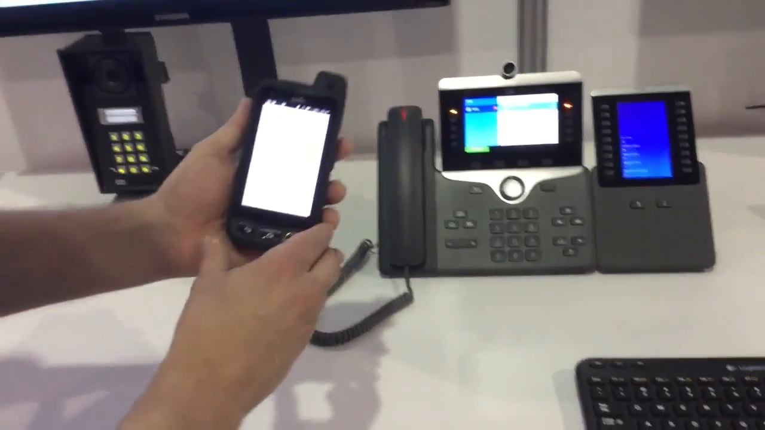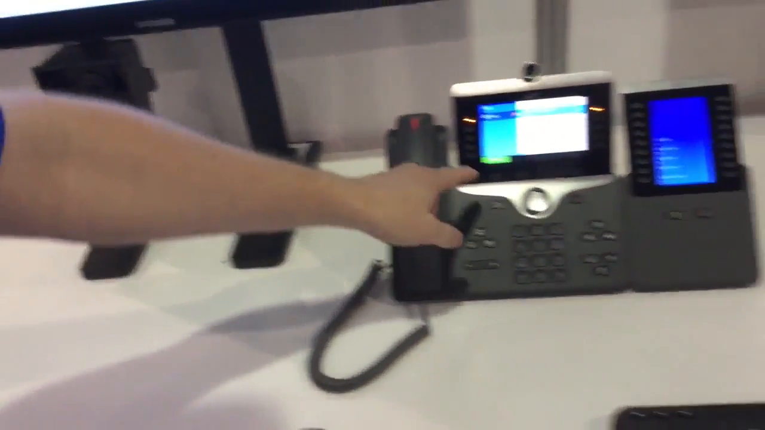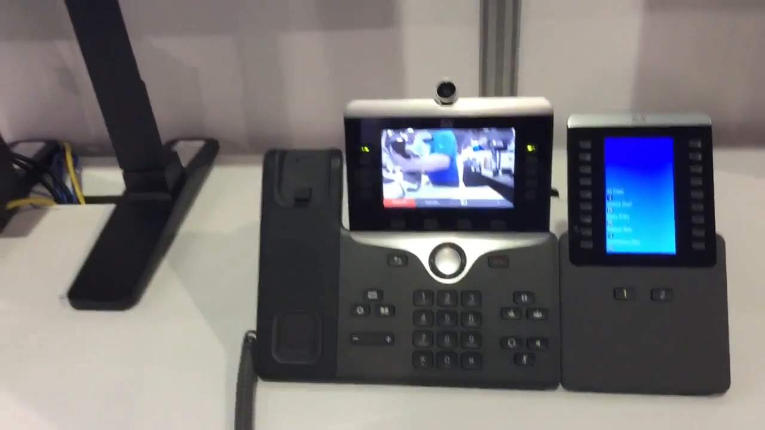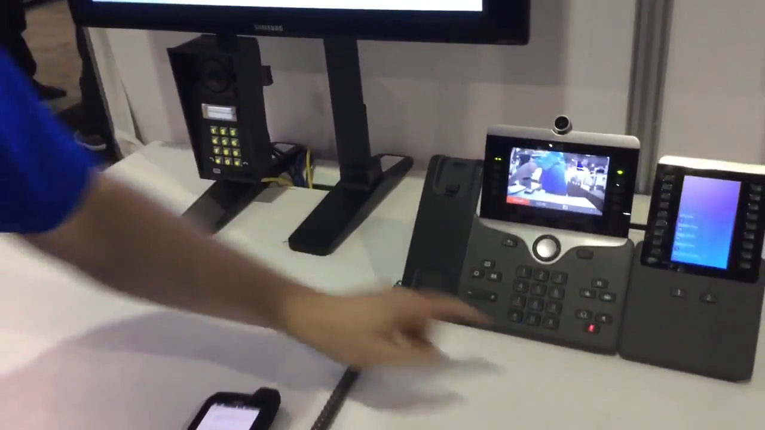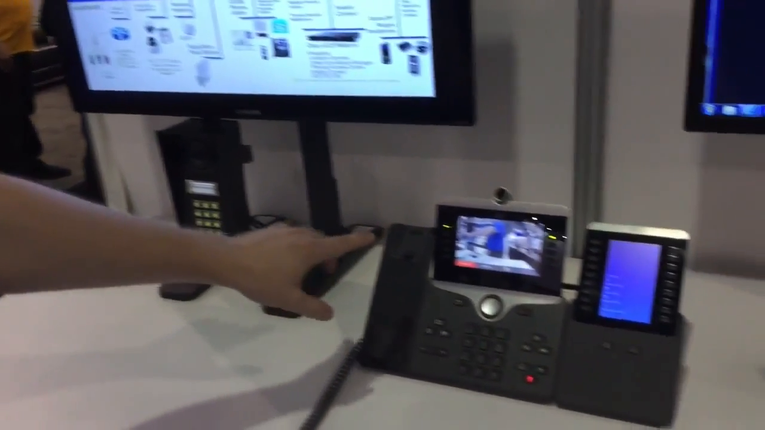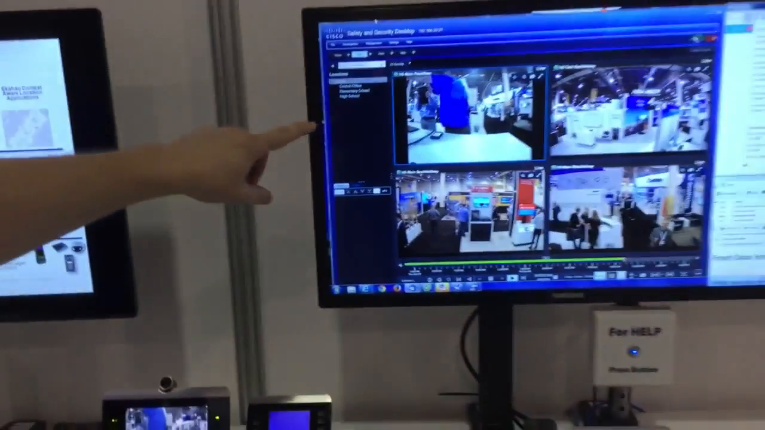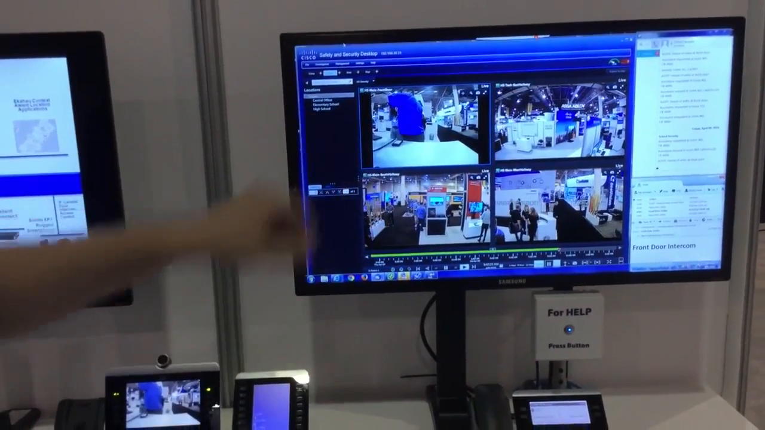Notice we're ringing here on our Jabber client in case we're remote. We're also ringing at our desk phone here. So let's answer the phone. Notice that we can see the visitor at the front door. We can see the video from them. And it's important to note this same front door intercom is also integrated into VSOM, so we can view that along with any of our stationary camera feeds from around the school.